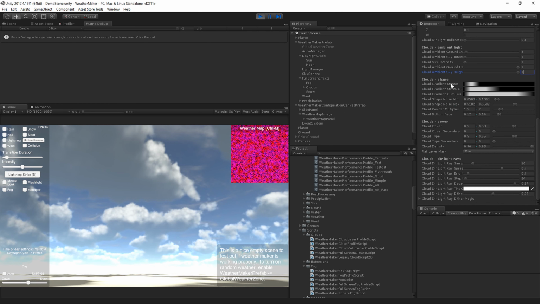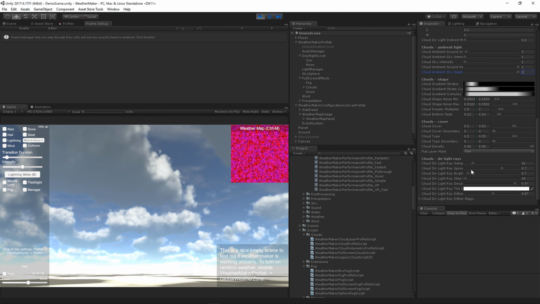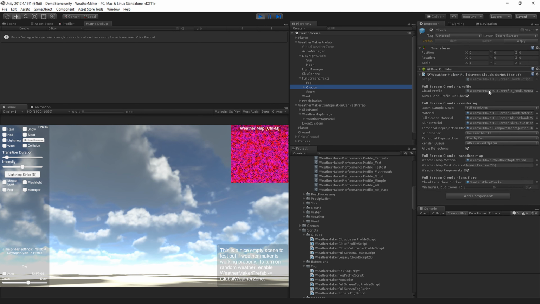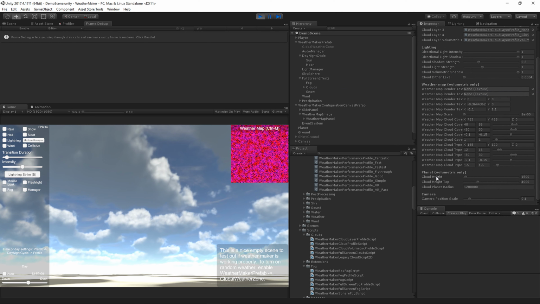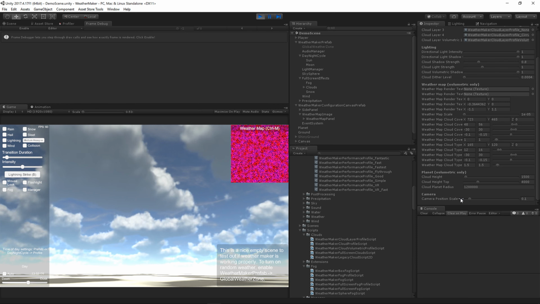We've got cloud shapes for stratus, stratocumulus, and cumulus. Basically, in the weather map, there's this giant sphere around your scene, and you have a range of cloud heights. I believe that was on the cloud profile itself. Yes, in the planet. So we have a 1,500 meter bottom and a 4,000 meter top, and a planet radius of 1.2 million meters. I think the Earth's radius is 6.321 million meters.